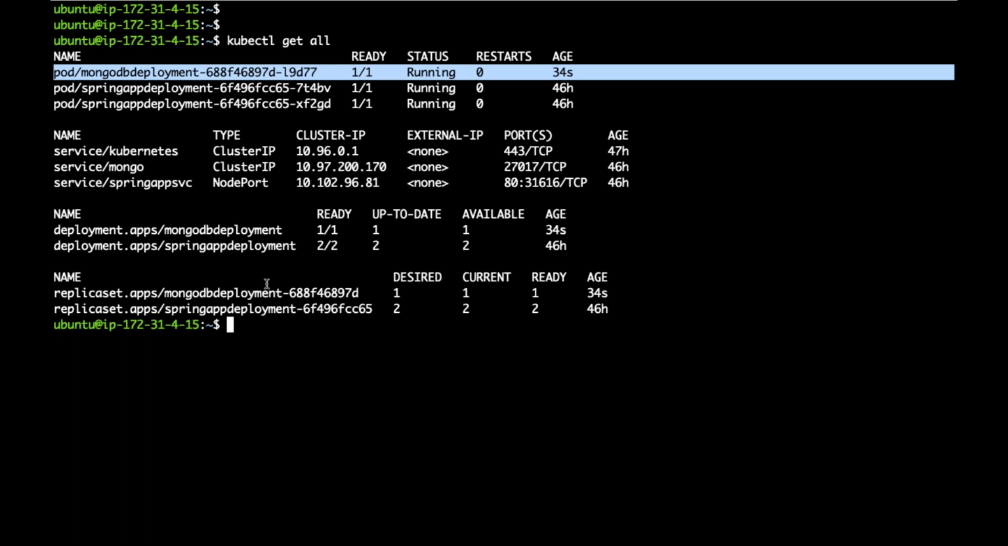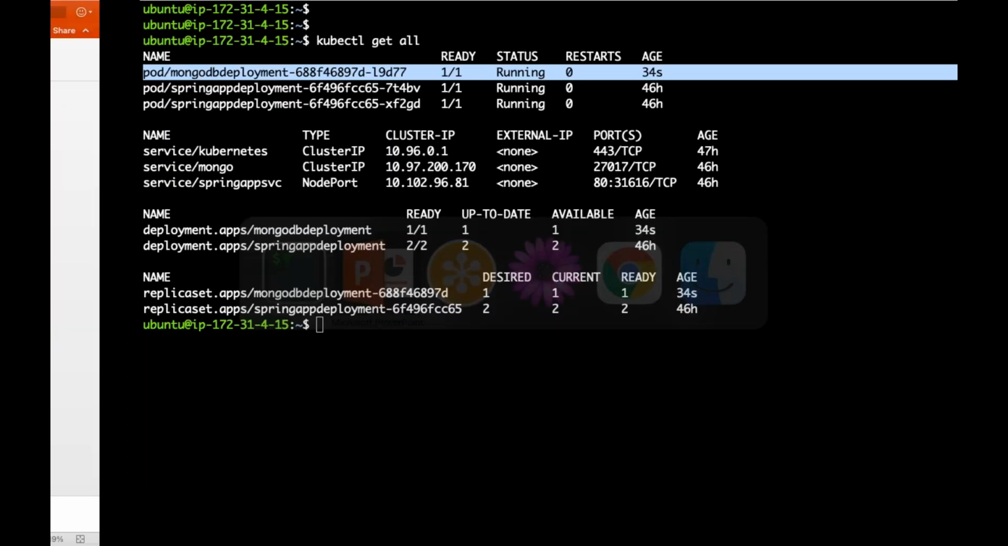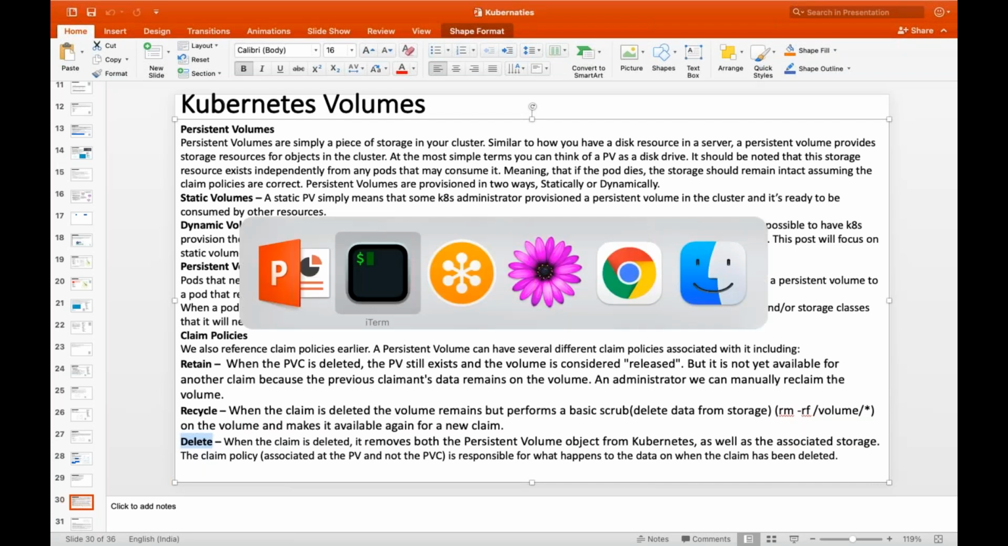But my question here is, if I don't have a storage class configured and if I don't have a volume, whenever someone is claiming, will volumes be created? If I don't have a storage class configured, no. That is dynamic volumes, right? So I'll try to demonstrate dynamic volumes also now.